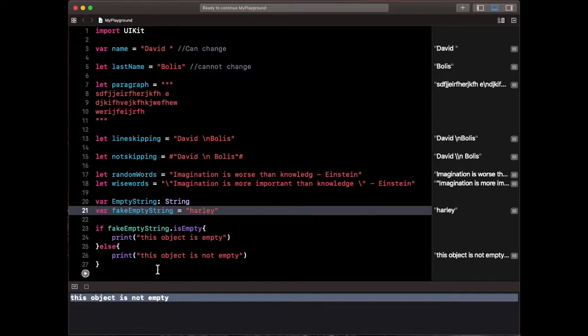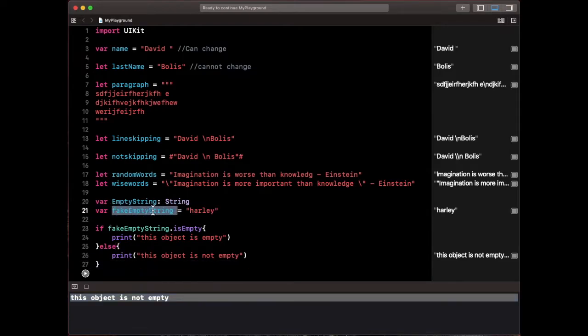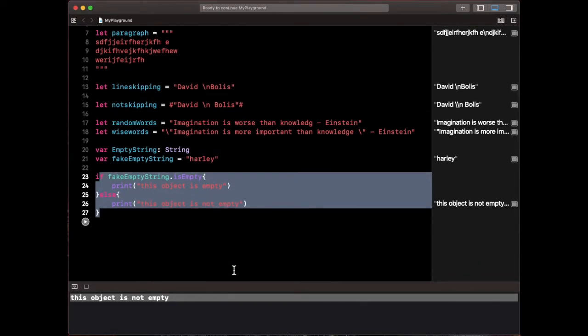So it says this object is not empty, and that's because here it says if fakeEmptyString. So if this object is empty, I think that's very clear, print out this object is empty. If not, if it's not empty, just print out this object is not empty. So you can always use this kind of function to quickly check if a string that you declared is empty or not.